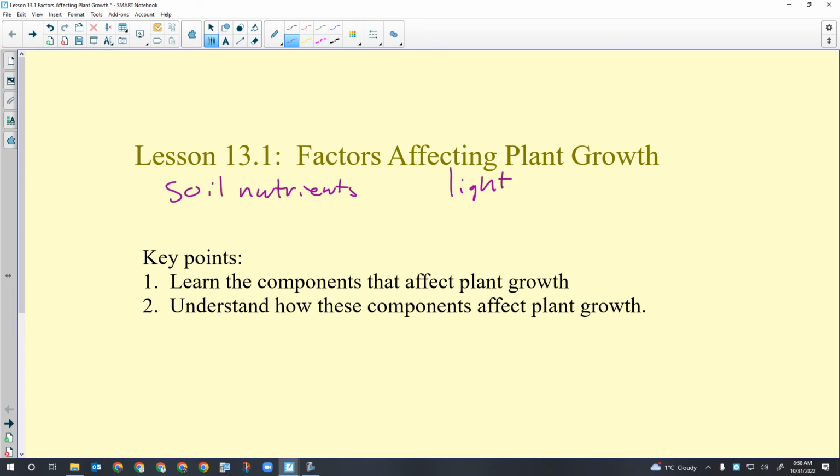And by amount, we could mean if it's really intense and direct, or even how many hours a day it gets. There's different types of that. Right. Water. Temperature. And temperature is really important because temperature not only affects the plant's ability to carry out things like photosynthesis and make proteins, but temperature can also affect the availability of water. Like if it freezes, water is unavailable.